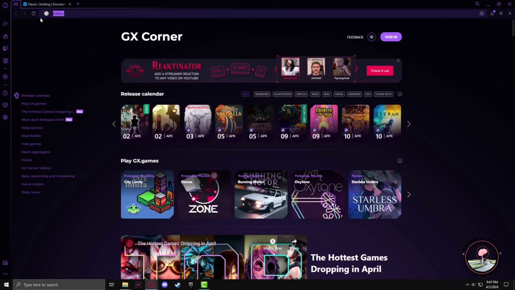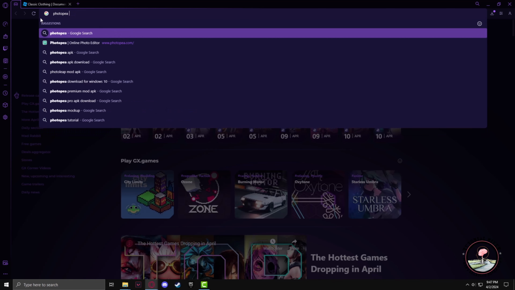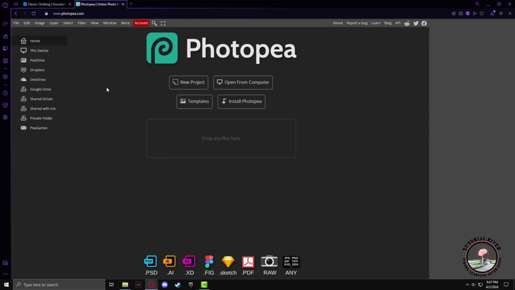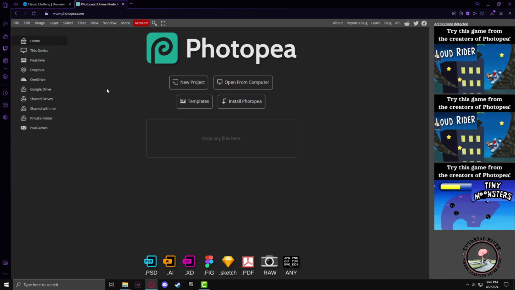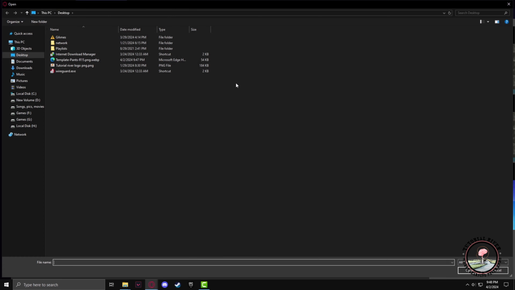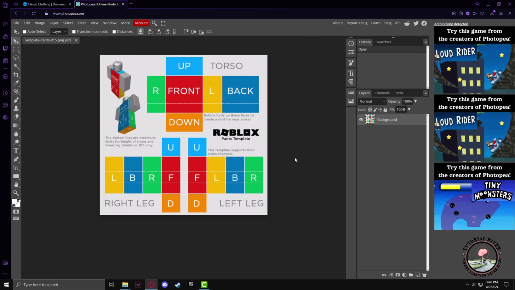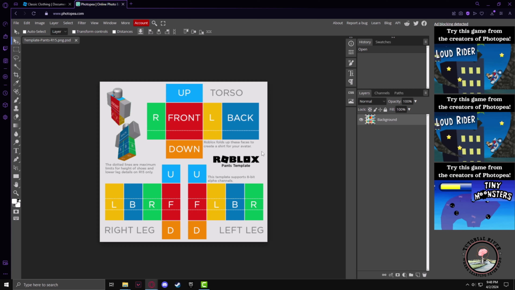So in order to edit, we will be using an online editing tool called Photopea. So go to the Photopea website. Then click on open from computer and select the template file. After that, we have to edit this file. So in order to edit, firstly we will remove all the sections made in the image.